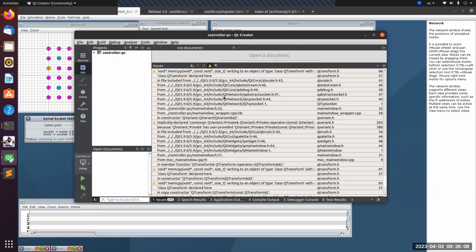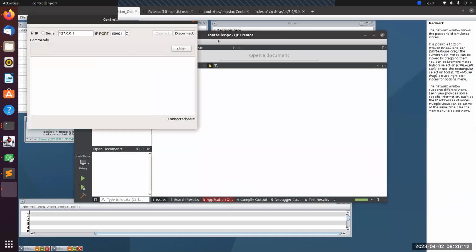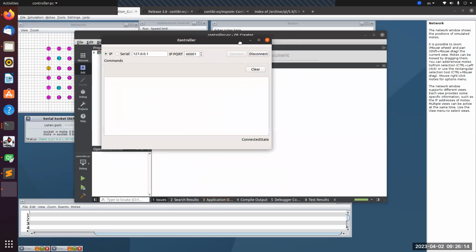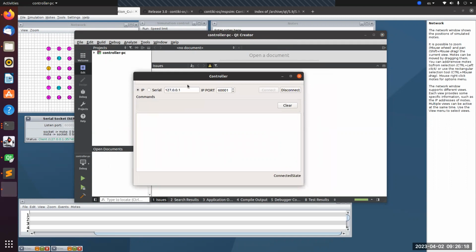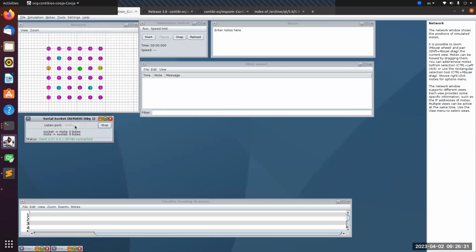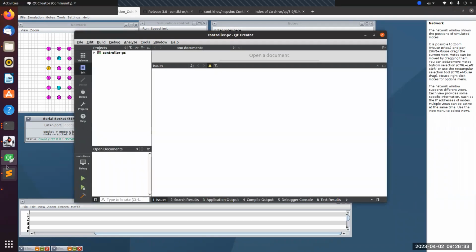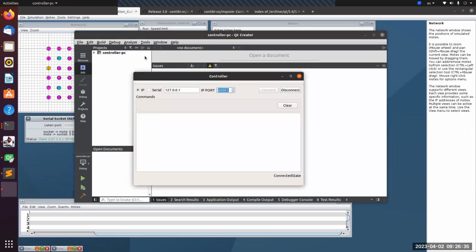So let's go back here to Qt. You will have to press play. And after you press play, you will have this interface here, which is the connection interface. If you have the right port here, it will connect automatically. But if not, you will have to select here the port, which is the same port that you have here, and then you have to connect. Okay, in this case, it connected automatically.